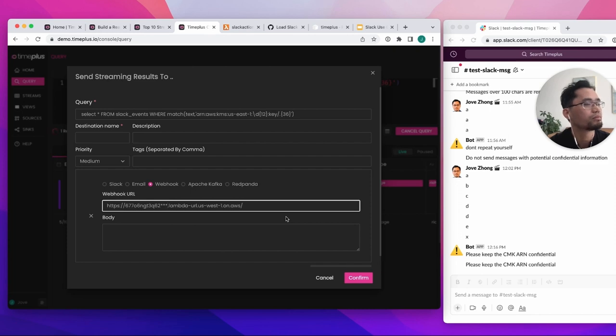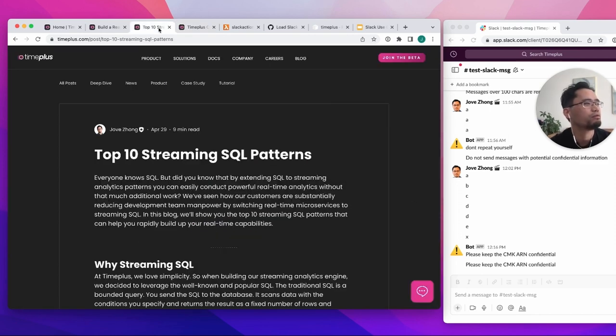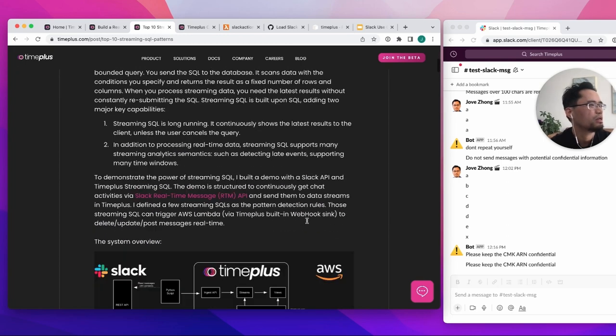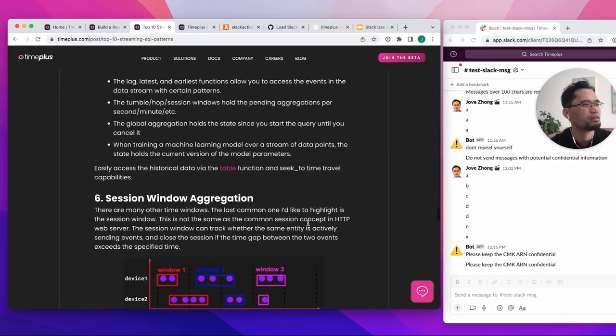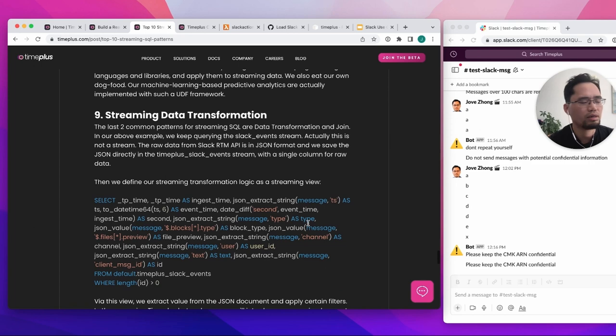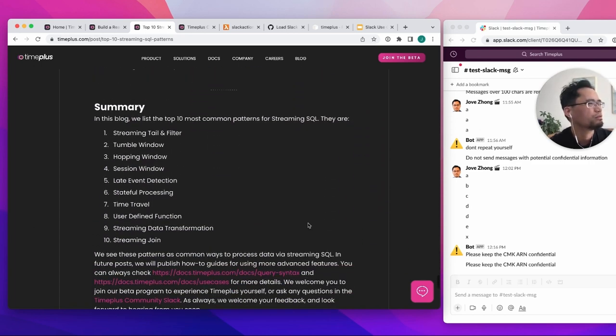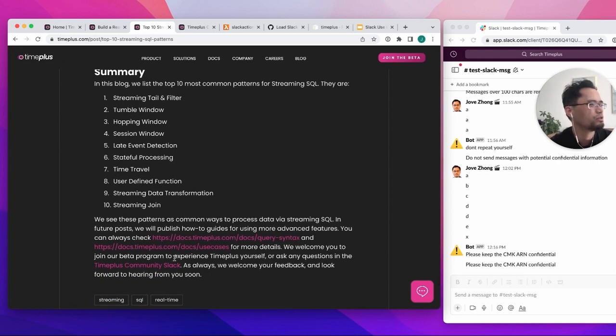For more examples of how powerful our streaming CQ is, please check this blog, Top 10 Streaming CQ Patterns. In this blog, I list more detail about different patterns, also using this Slack real-time security app as an example. Feel free to check our blog as well as our documentation.